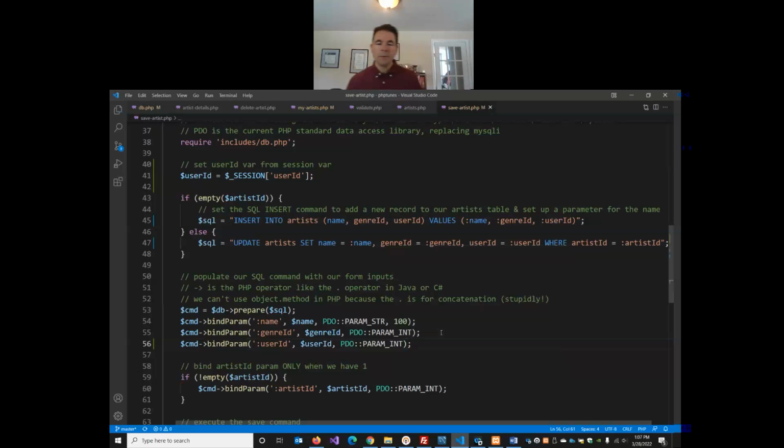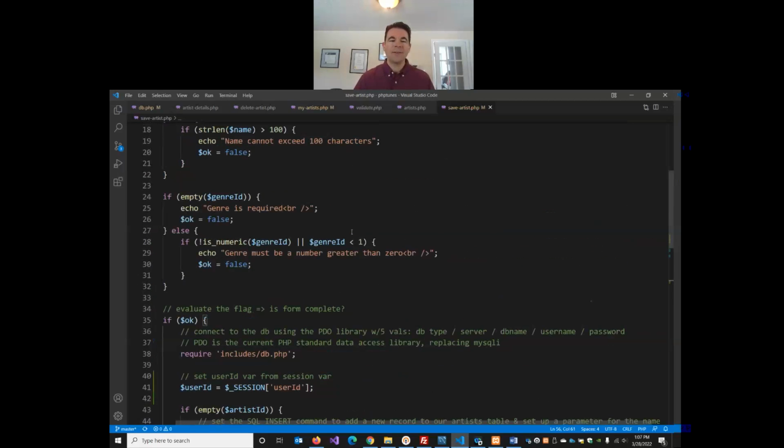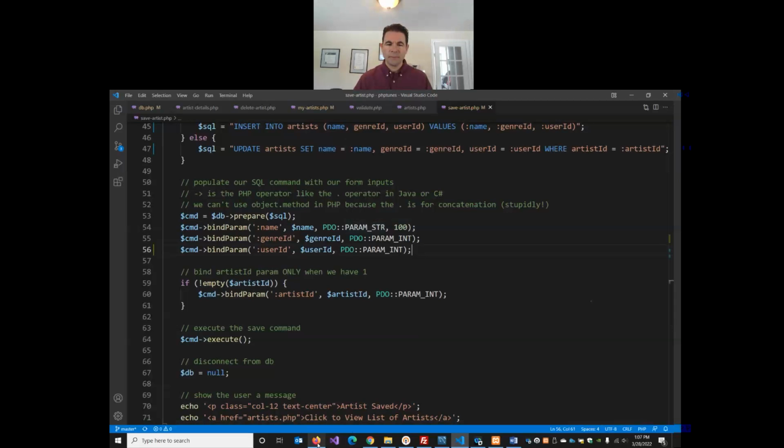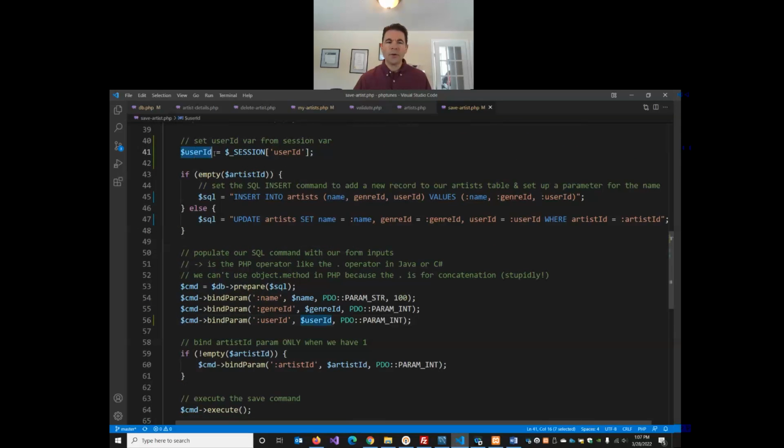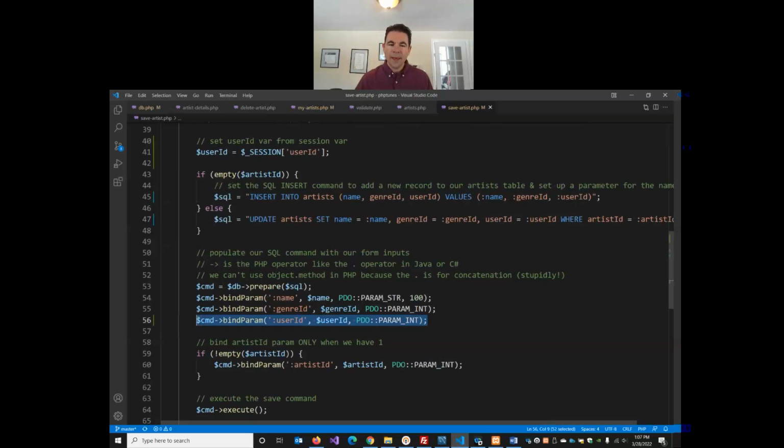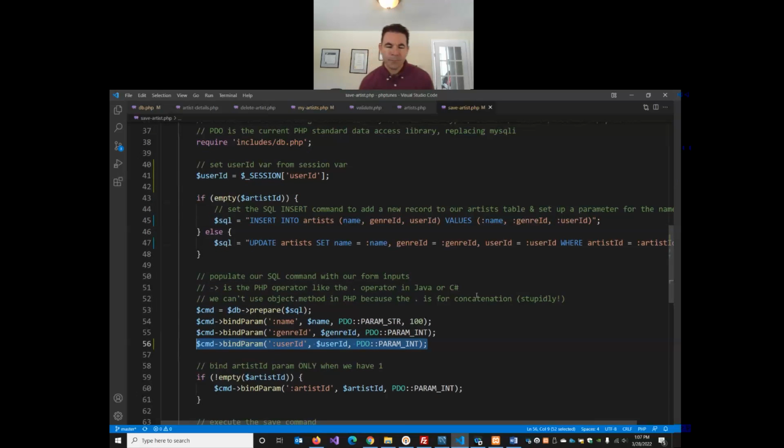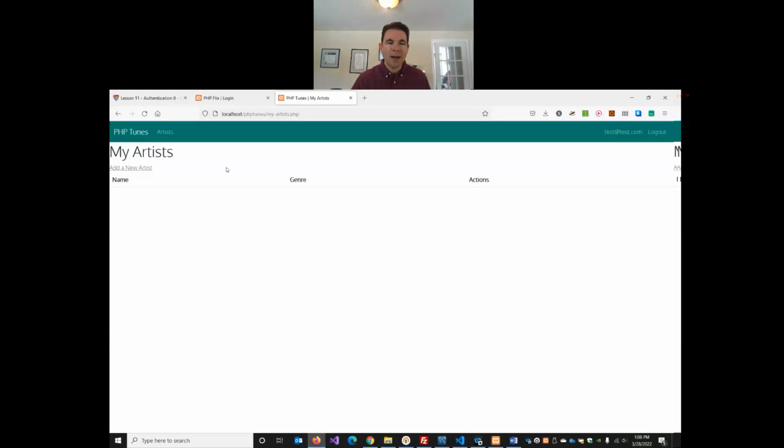So we can test this out now. What I'm going to do is add the same artist, maybe even under both accounts. Well, it doesn't matter. Actually, I'm going to try this first with my test@test.com account. So we've declared a local variable, populated it from our session variable. We've included it in our insert as well as in our update, and we've bound that parameter. I'm going to add an artist, and it should show up on the main artist page for everyone and on the My Artist page here.